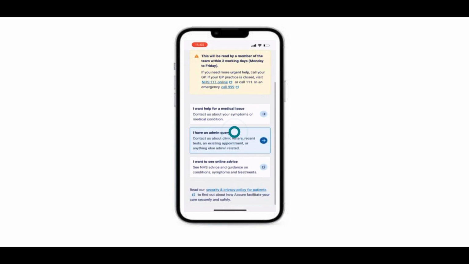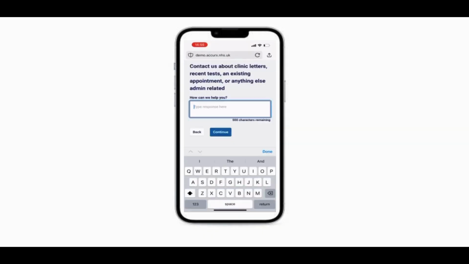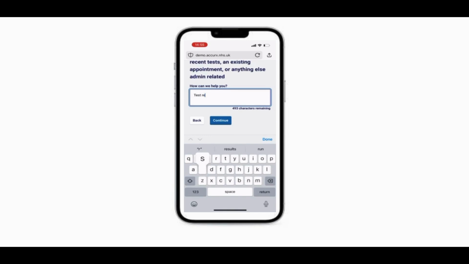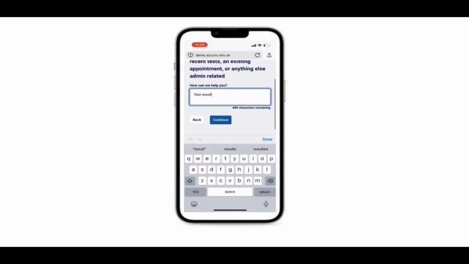Let's follow the example of submitting an admin query. Firstly, patients are warned to not use this form in an emergency because their requests will not be seen immediately. It instructs them to call 999 if they are experiencing any of these symptoms. Next, the patient has a free text box to write their question. This is useful for asking questions about clinic letters, test results, or an appointment, for example.